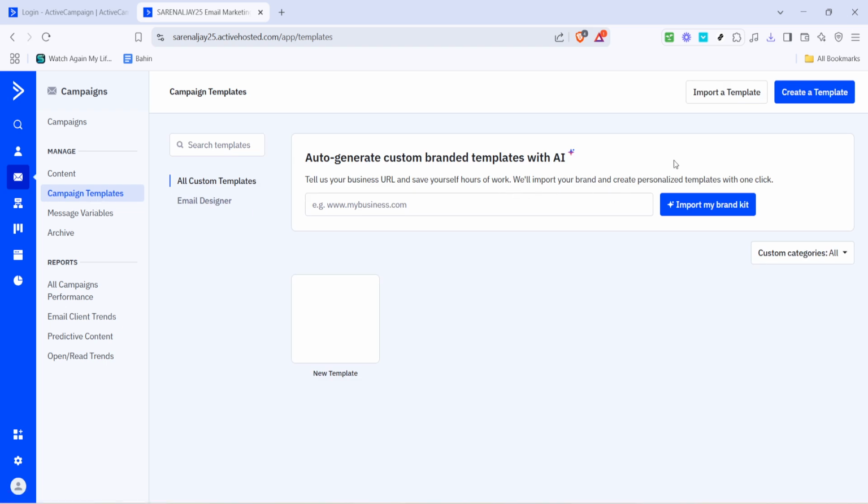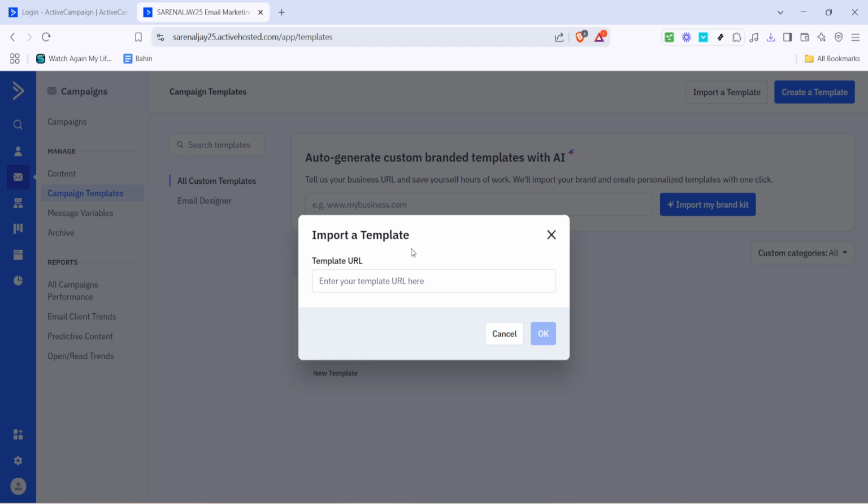Now that you're in the template section, you have the option to import a template. Click this option. This feature allows you to bring in pre-designed templates that may have been created externally, enabling you to focus on content rather than design. Here you will need to provide the template URL.